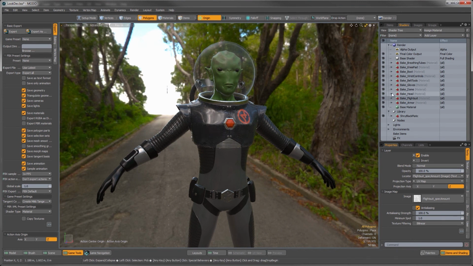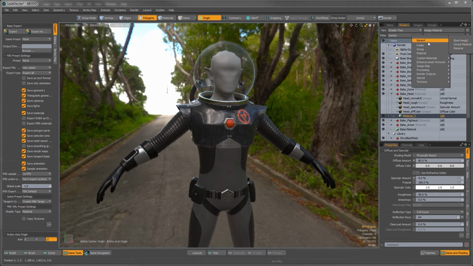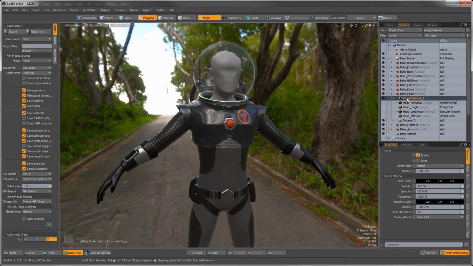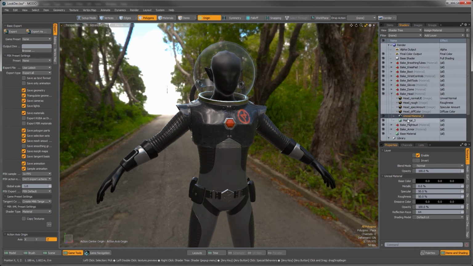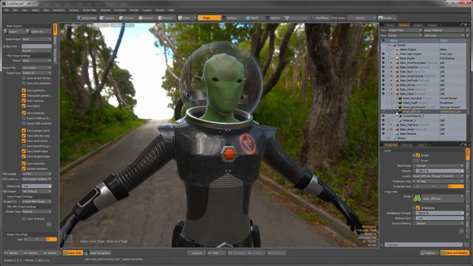So let's jump in here and do the same look dev now on the head. So I'm going to add in my Unreal material. Drag it into the list. We're going to change our diffuse color here to Unreal base color. We're going to get our Unreal normal map.